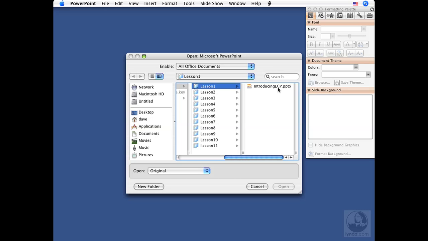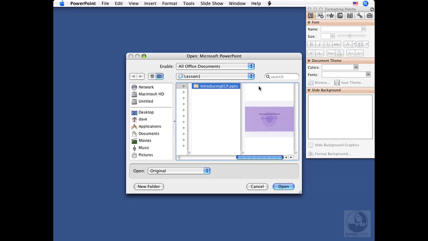And you can see I've already navigated to the Lesson 1 folder of my exercise files, where I've got one presentation introducing ECP. And notice the extension on our new PowerPoint presentations using version 2008. It's PPT with an X on the end. And that's just indicating that there's some XML technology built into these presentations now. So our new format is PPTX.